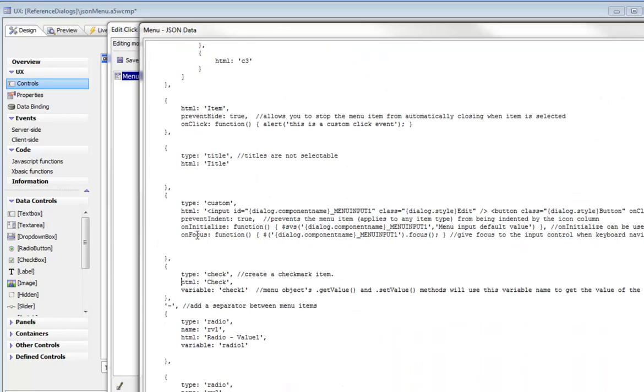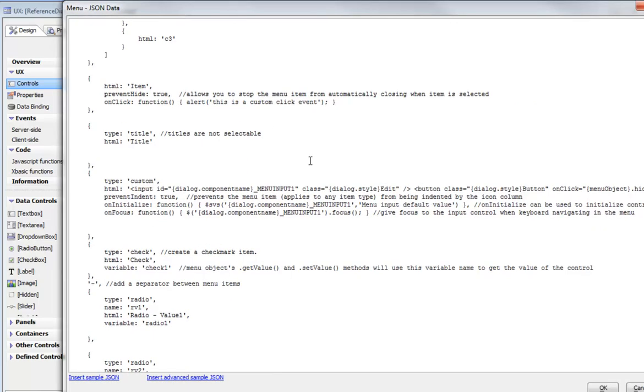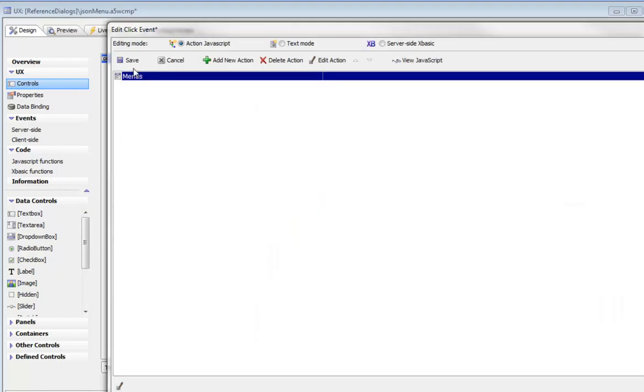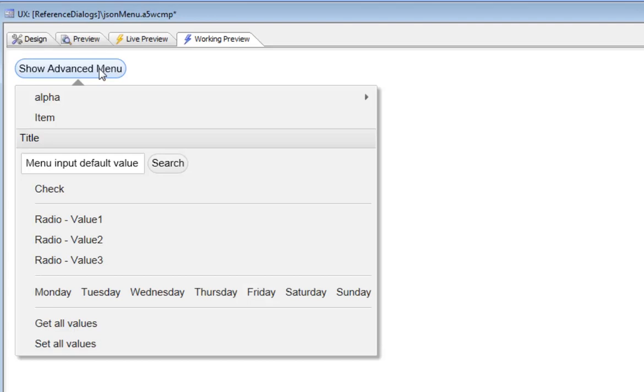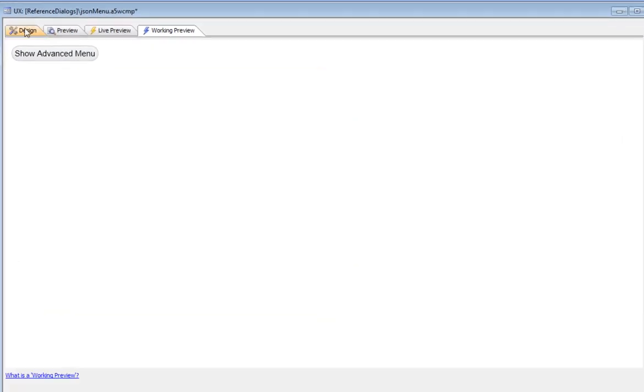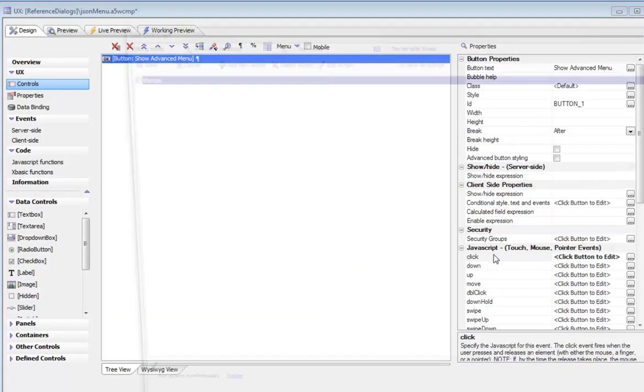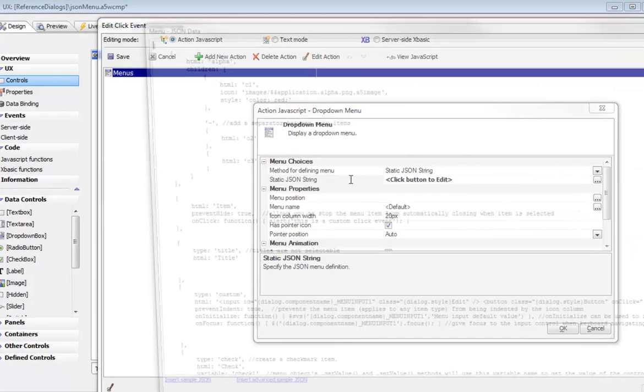We've also defined an onFocus event that is going to give focus to the input control when the user navigates to that input control with the keyboard. So the menu supports keyboard navigation. So let's go back now and look at this. Go back to the menu and then run the menu. And now using the keyboard, press the down arrow. I can see now that as I navigate into that input control, we give focus directly to the control. So going back to the JSON now.